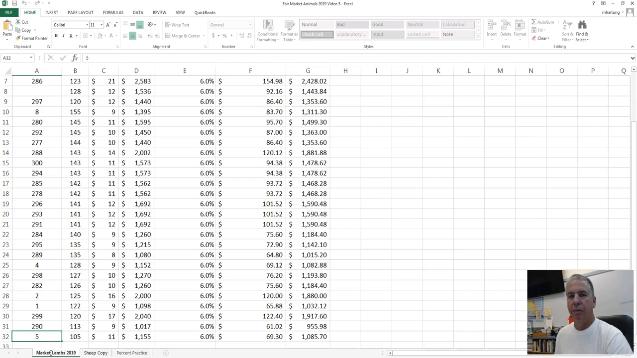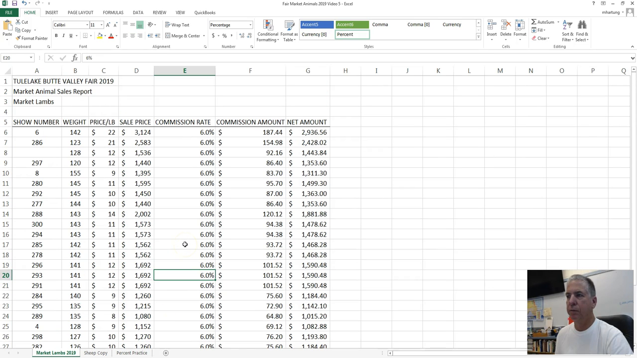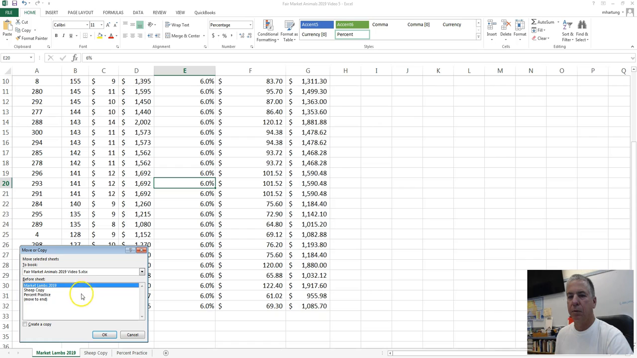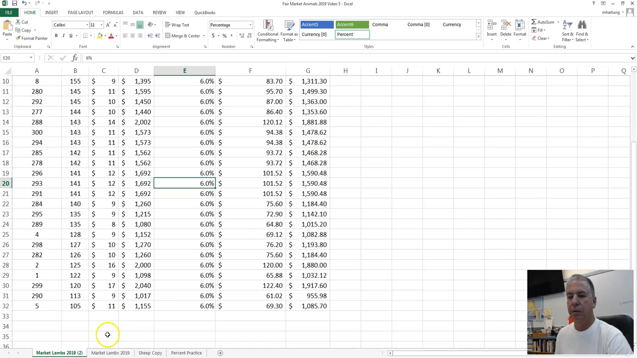And then we're going to be making some changes to it, and these changes possibly could introduce some errors, make some mistakes, make it difficult to get back to where we would like to be, to our original worksheet. So let's make a copy of it, and the way we do that is to right click, move or copy, and then click create a copy, and make sure you're selected on Market Lambs 2019. Click OK, and then you'll see a copy with a 2 after it.